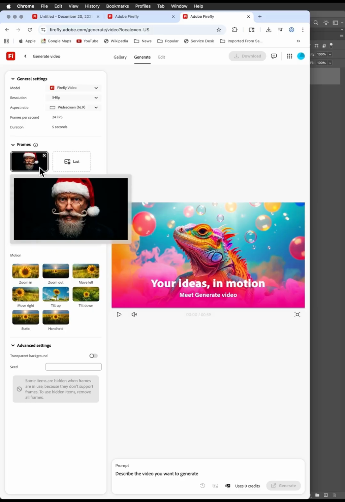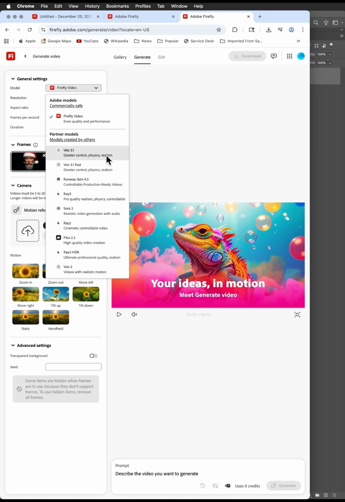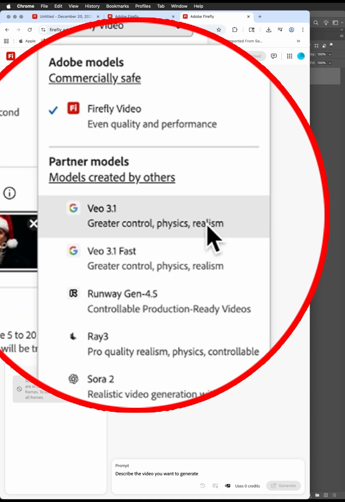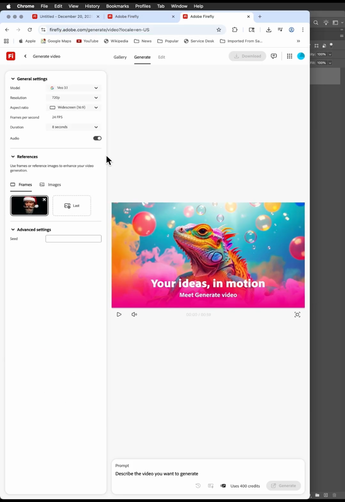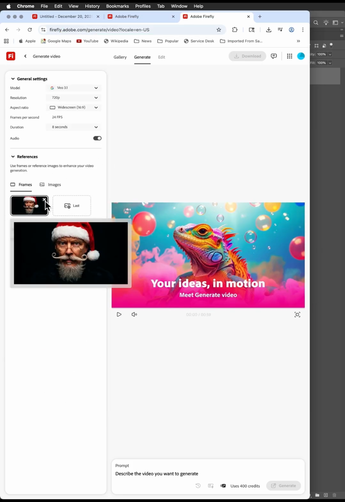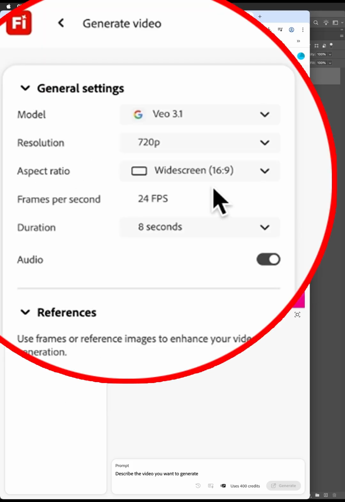The first thing I want to do, I want to go right up here and switch to Veo 3.1. I get some really great results with this. I'm going to select that. My picture is still here. Notice I have my audio on. I think I'm going to use the audio. And notice here's my 16:9 proportions, and I'm going to shoot for a 720p video for 8 seconds.